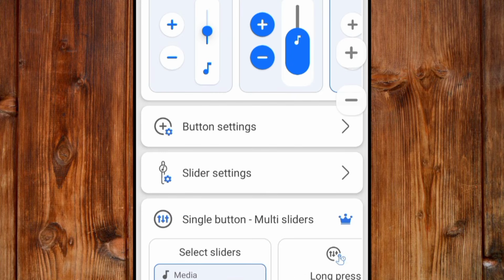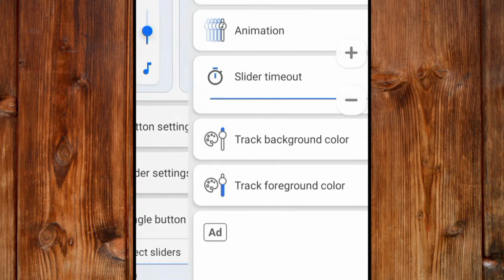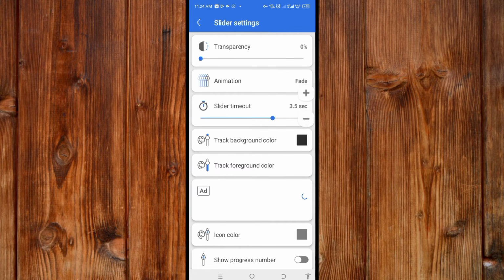Now here also you can see slider settings. By clicking this slider settings, here is where you can set up the slider. You can increase its transparency by dragging this transparency here, making it invisible like this. You can also decrease it, making it visible like this, you see.